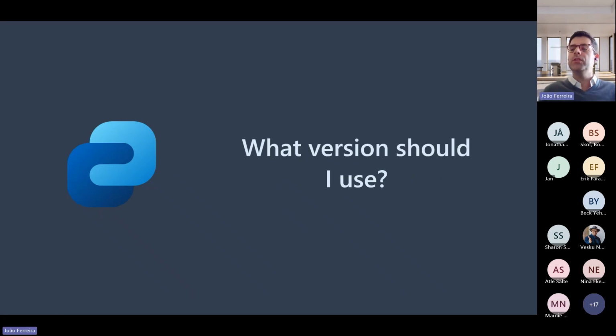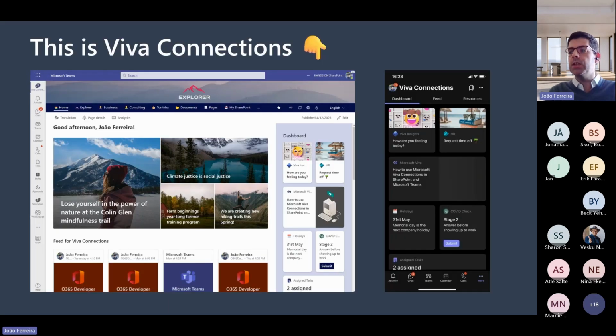what version you should use. Should you use the version with a home site? Should you use the out-of-the-box version? Should you combine both? Well, it's up to you, and it's up to what you've already built inside your organization. So this is Viva Connections on desktop, and that is Viva Connections on mobile. And as you can see, they will be radically different.